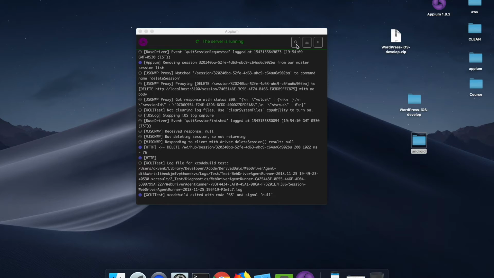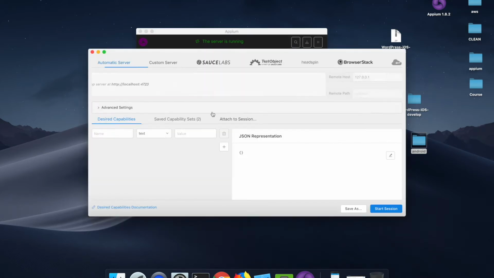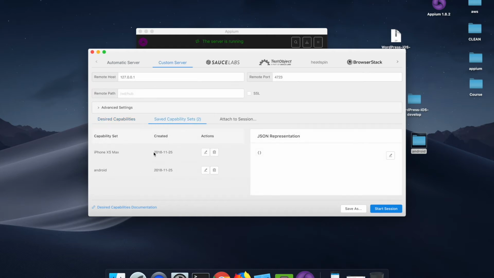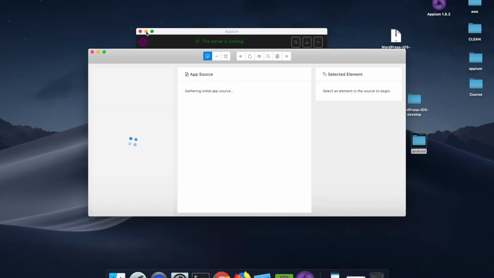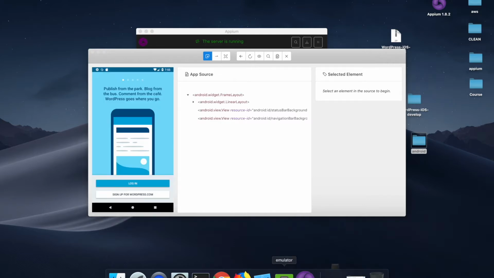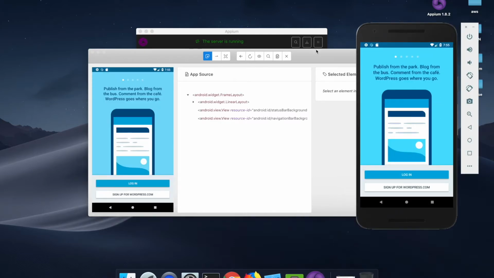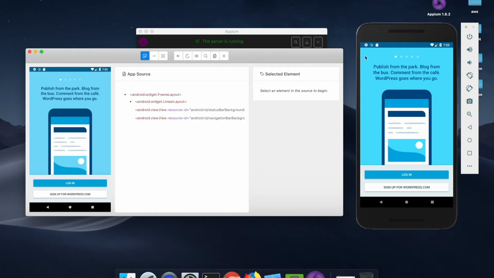Open your Appium and then click on the Start Inspector Session icon. Switch to the Saved Capabilities tab, choose the Android and then click on Start Session. You can see the Android emulator launch the WordPress application and then a screenshot of it is shown over here.